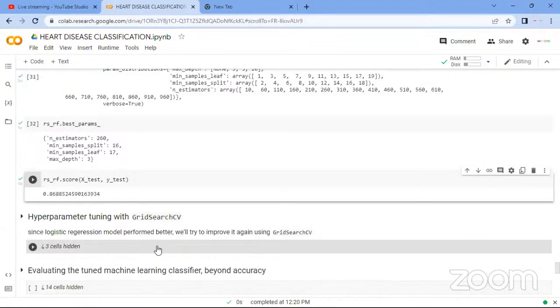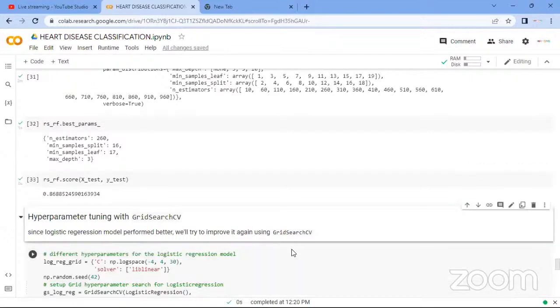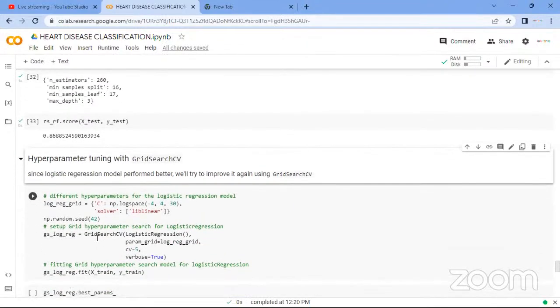Since logistic regression performed better, we're still going to tune the logistic regression model, using grid search CV after we used random search CV. So we're going to pass in the grid. I'm tuning the C and the solver. If you check the logistic regression documentation, you see the different parameters in it, including C and the solver. You can do your research to know which ones you would like to tune. Me personally, I'm tuning the C and the solver.